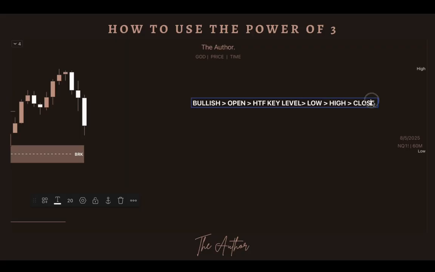And in the same way, when we're bearish, we're going to open, we're going to tap into a higher time frame key level, we're going to create a high of that candle, typically within the first 30 minutes, or within the first 2 hours, typically, for the hourly candle. For the 4-hourly candle, it's typically between the second 1-hour candle and the third 1-hour candle. We're going to create the high of that candle. Then we're going to expand lower, and then we're going to close.